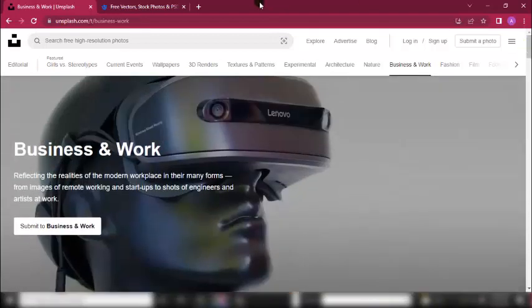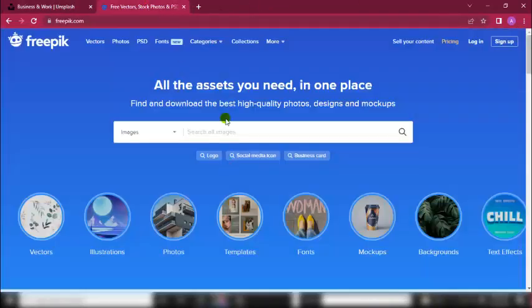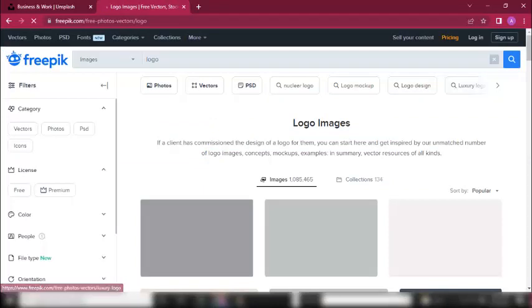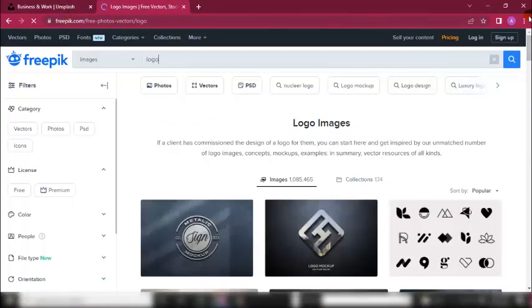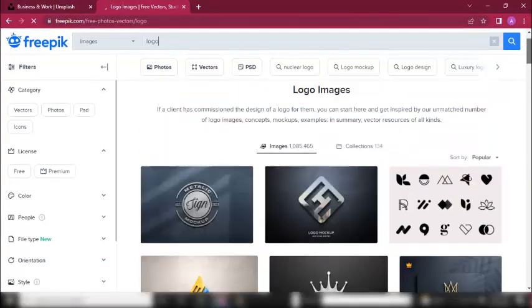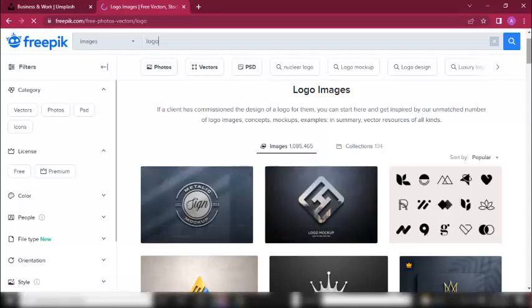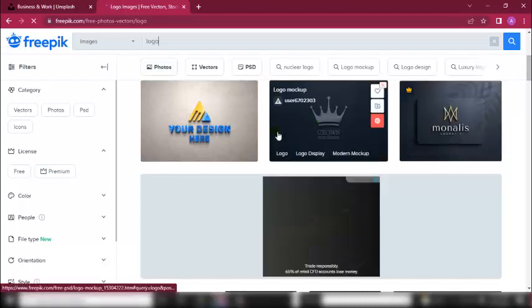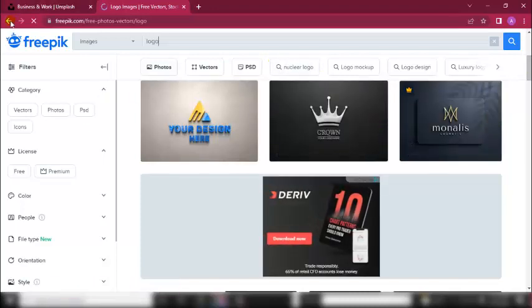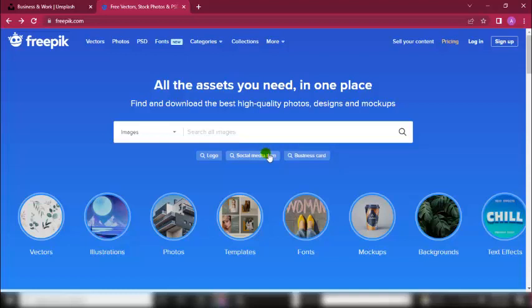Likewise here, you see images. If you want a logo, you can just search, and then it's free. On this freepik.com, you can have your logos. See, logo, this mockup for companies. If you want a mockup, you can have them here. You can go back if you want videos. You can have social media icons.